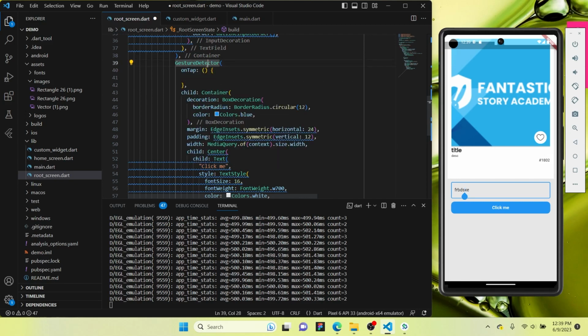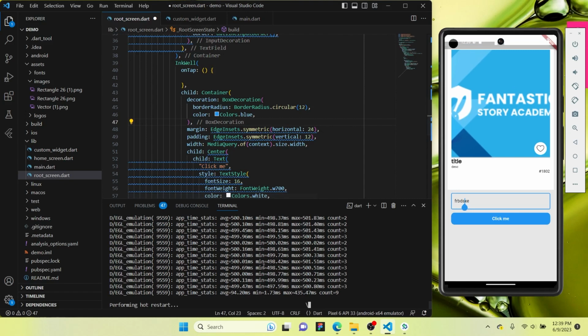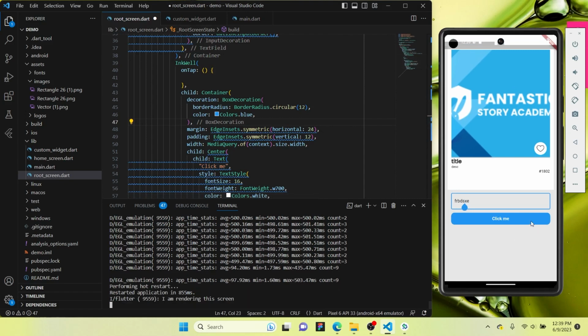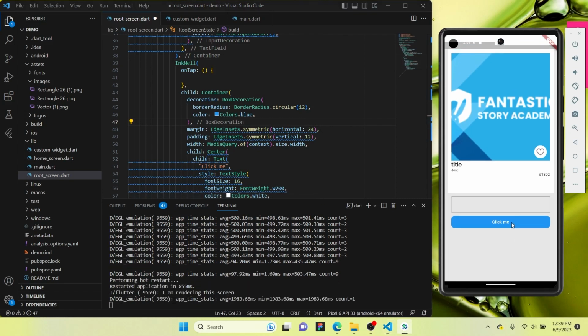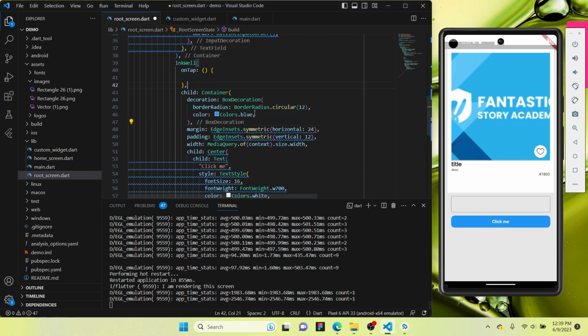But if you want to make it a bit more stylish, you can use something called inkwell. The difference is inkwell has something called a splash. So if I were to restart, hot reload, and click here, it should have a splash.